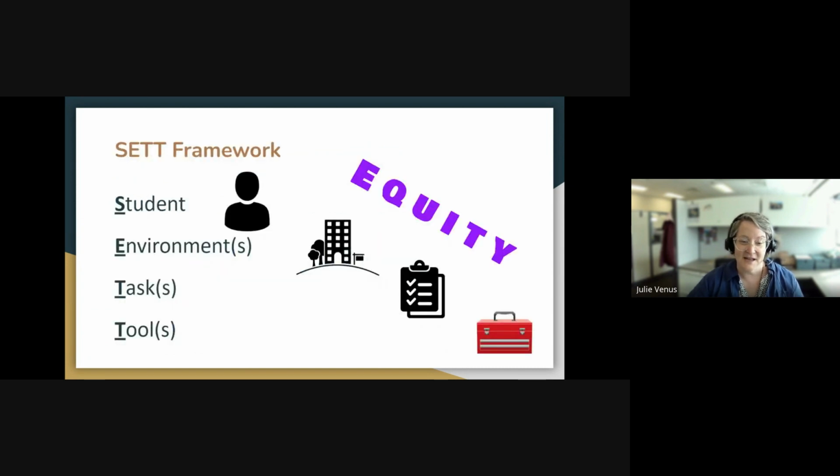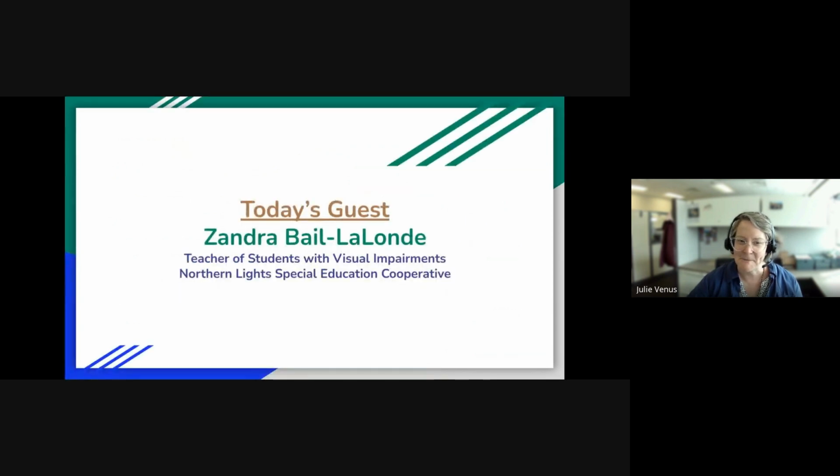And as we're looking at any tools, including the super high tech ones we're going to talk about today, we always want to think through the SET framework. And that's thinking about the student, the environments, the tasks, and then overlaying the tools on top of that. It's a great tool for equity because it gets every student exactly what it is that they need.